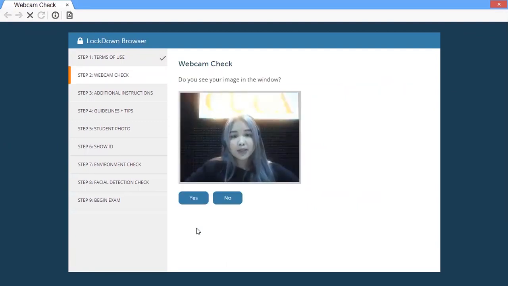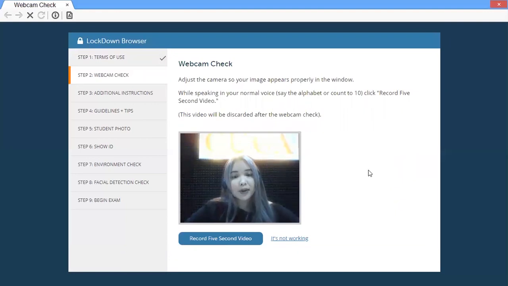Now, step 2 is the webcam check. So this is just to verify that your webcam is working. And as soon as you can see an image on the screen, you can just click on the button, yes. Now it is mandatory to record a 5-second video of yourself. And this is just part of the verification process. We can now start by clicking on the Record 5-Second Video button.